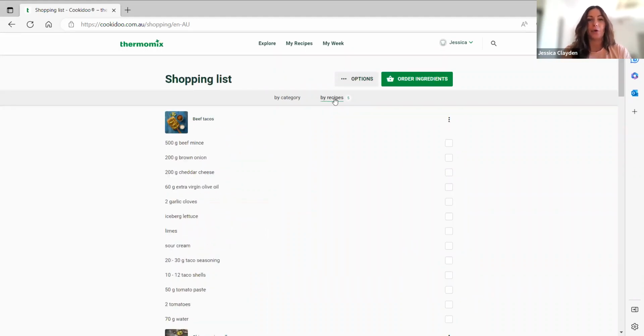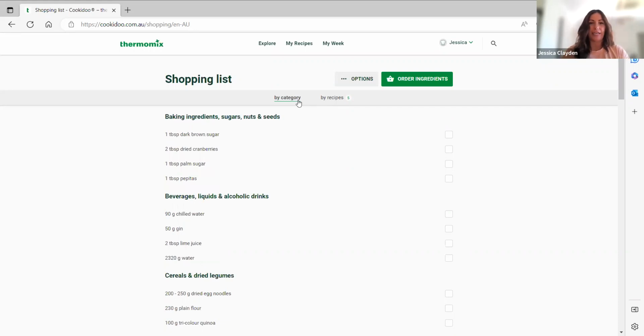You can also toggle over and click on by recipe. So if you want to know, oh, hang on, what did I need that brown onion for? You can click over and go, oh yeah, that's cool, it was in the beef tacos, I remember. So I'm going to go by category.